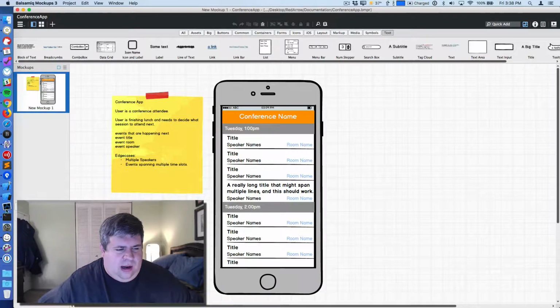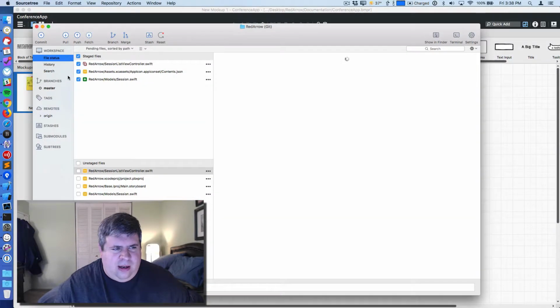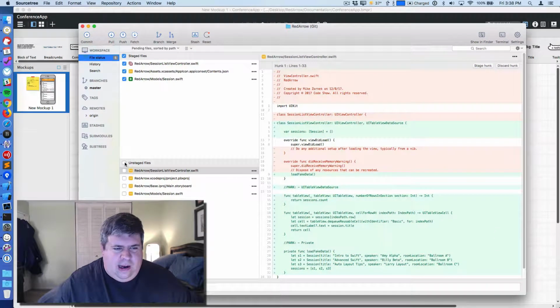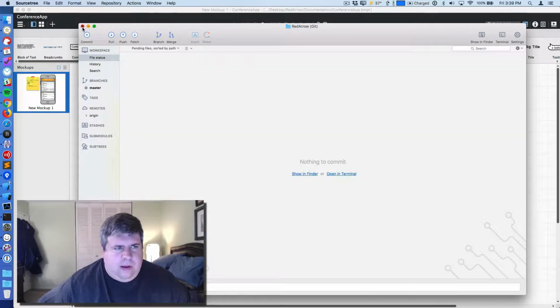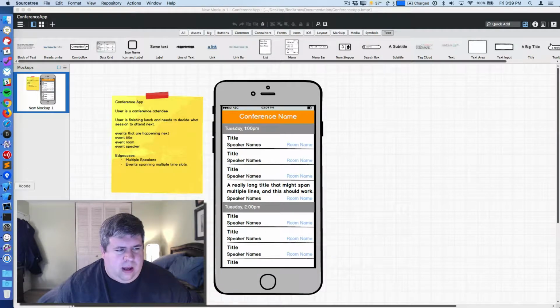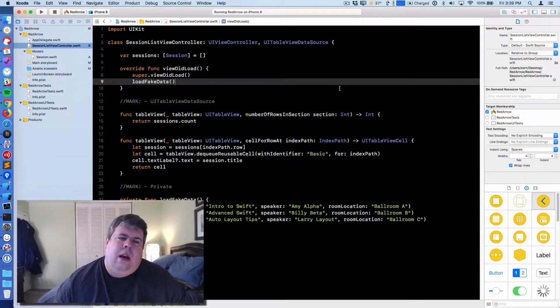So to get us started, actually let me make sure I go in here and commit what we did last session. Alright, so now that that is all set up, I'm going to come back here to Xcode.